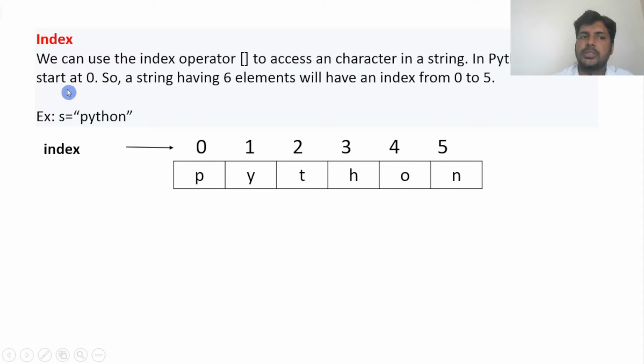So let us see. First, index. We can use the index operator, square brackets, to access a character in the string. In Python, index starts at 0. So as the string has 6 elements, it will have index from 0 to 5. Suppose I have written s is equal to Python. Now what does s contain? Python. P is at index 0, y at 1, t at 2, h at 3, o at 4 and n at the 5th position. So it starts from 0 and ends at size minus 1. Now you can see it is 6 minus 1, 5.